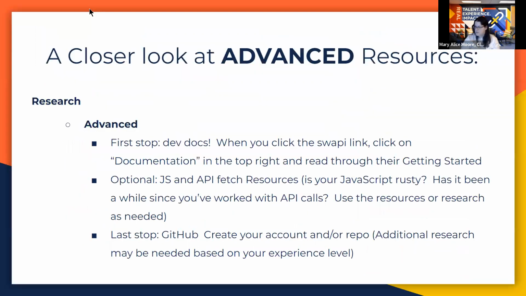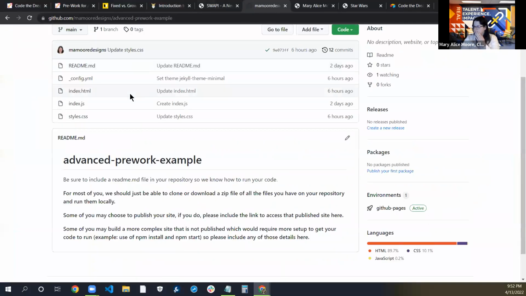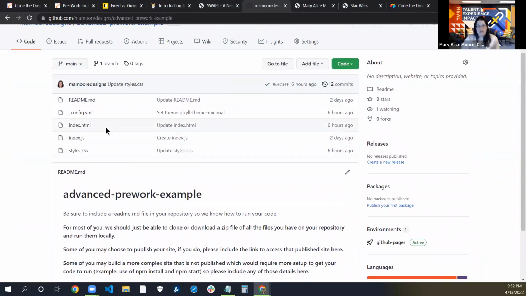I just wanted to jump back to here. All you really need is an HTML file, a JS file for your API fetch, and then a CSS file. Those are the main things. This config file gets added in when you go to create that published page through the settings, and a README file. Those are the four things that you want: README, index HTML, index JS, index CSS. So those are the basic things that you need to be able to build your site.